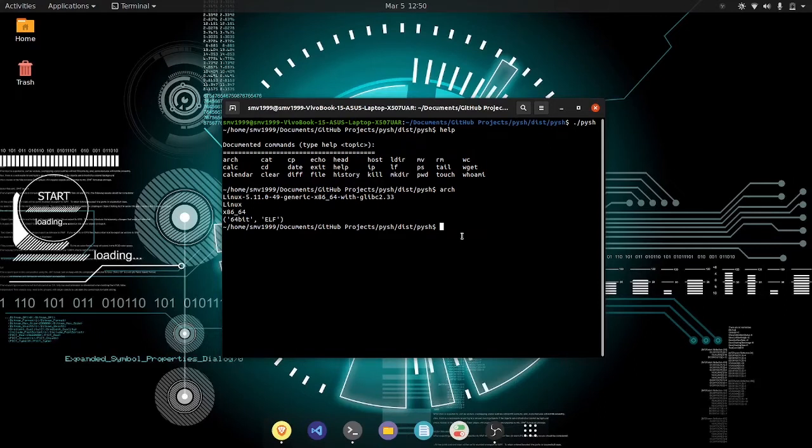Next, let's look at host. This command displays the IP address of the given domain. So this requires an argument. So suppose, let's say, google.com. So host google.com. This will return the IP address of that.